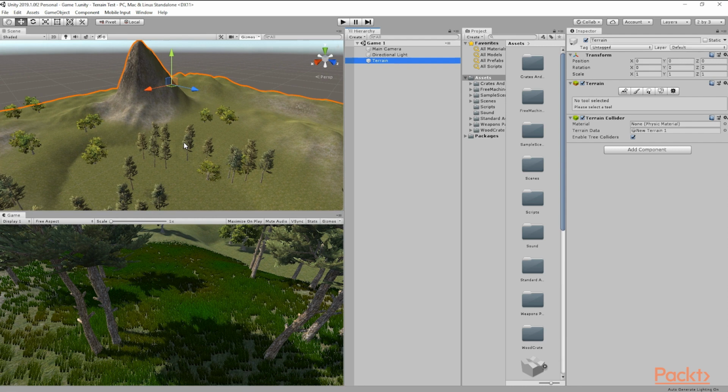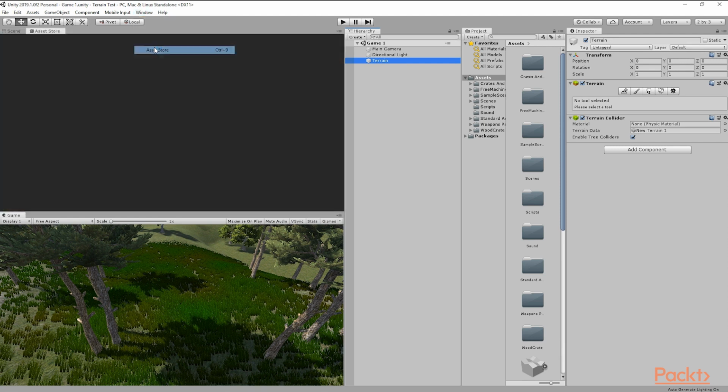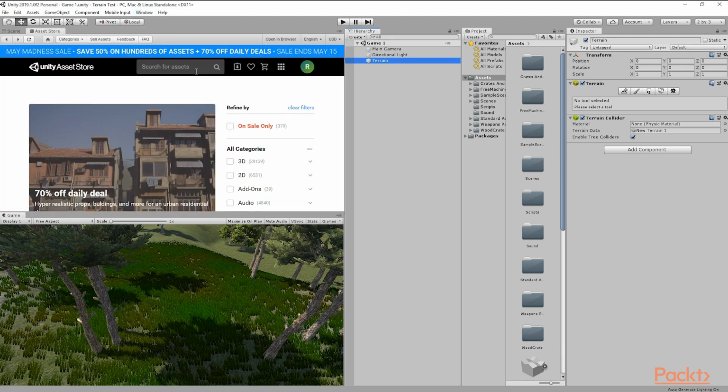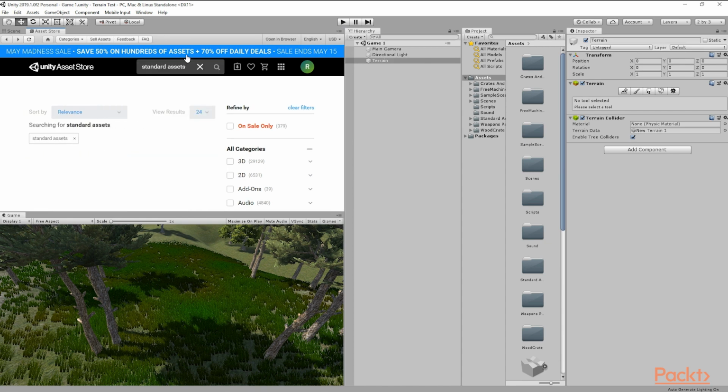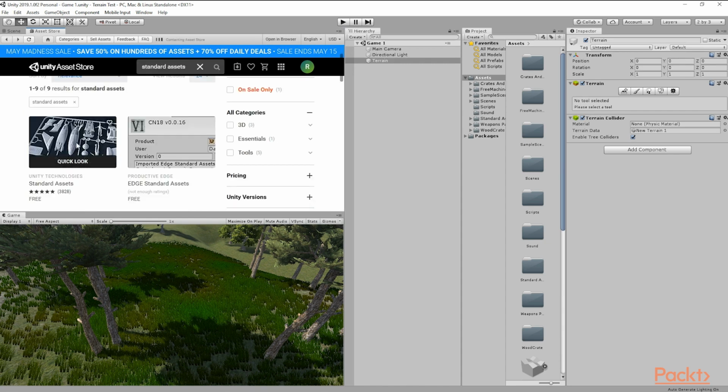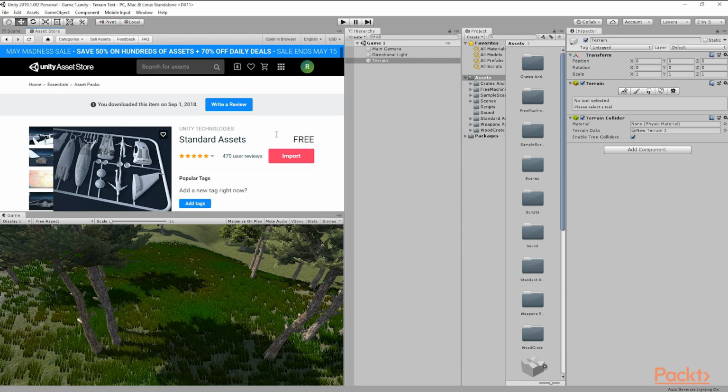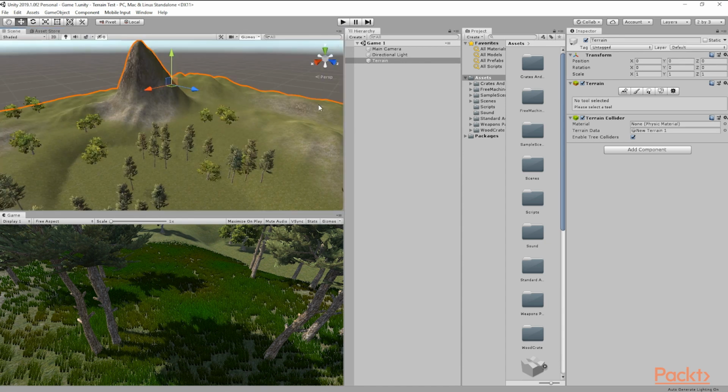Now, in order to import the first person character, you need to make sure that you have imported the standard assets from the Unity Asset Store. If you have not done it, you can go to Window and then Asset Store. And once it gets loaded, you can simply search here for standard assets, and go ahead and import the standard assets. And once you have imported the standard assets, you are ready to go.